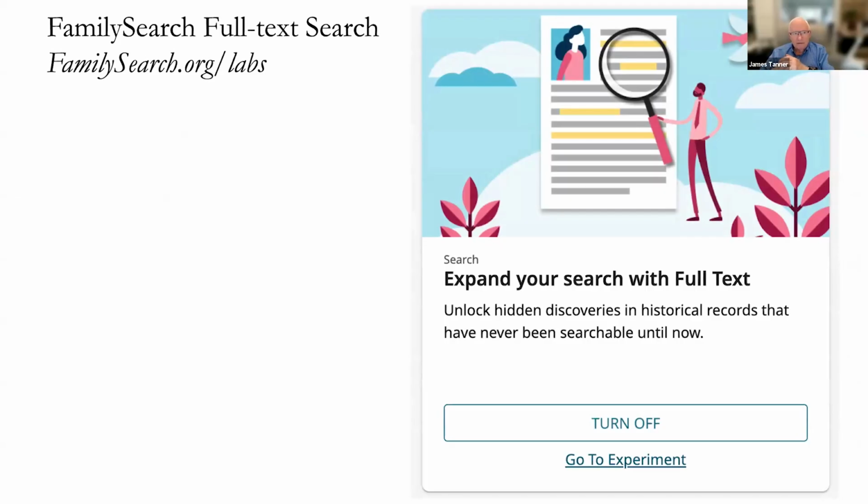Full text search, by the way, was first used by IBM in computer systems they were creating many, many years ago, in the infant days of computers. But full text search as a way of opening up genealogically important documents is a rather recent development.